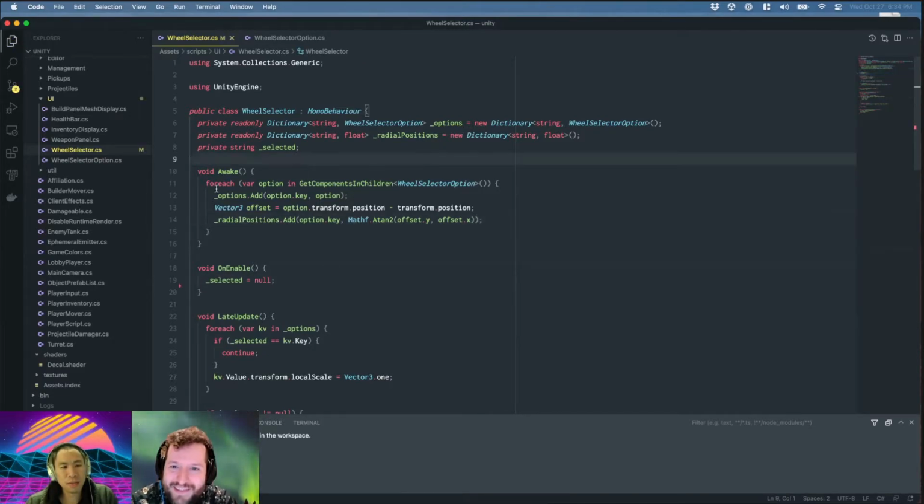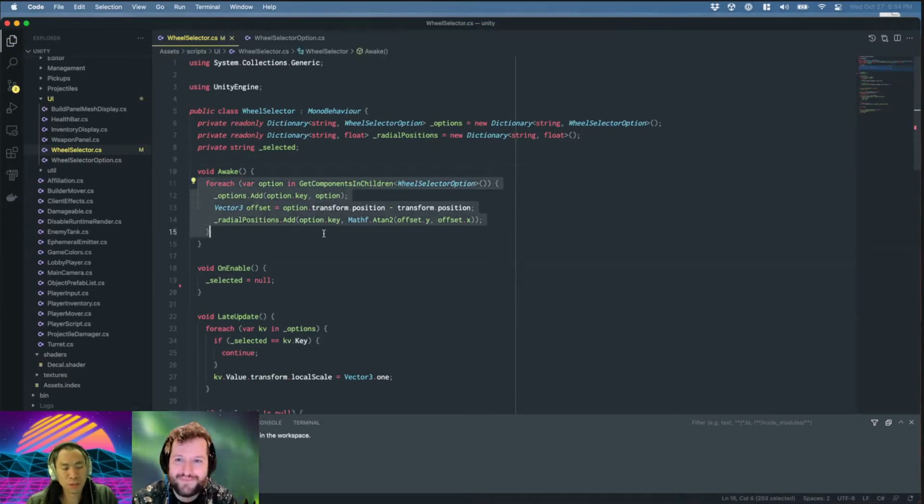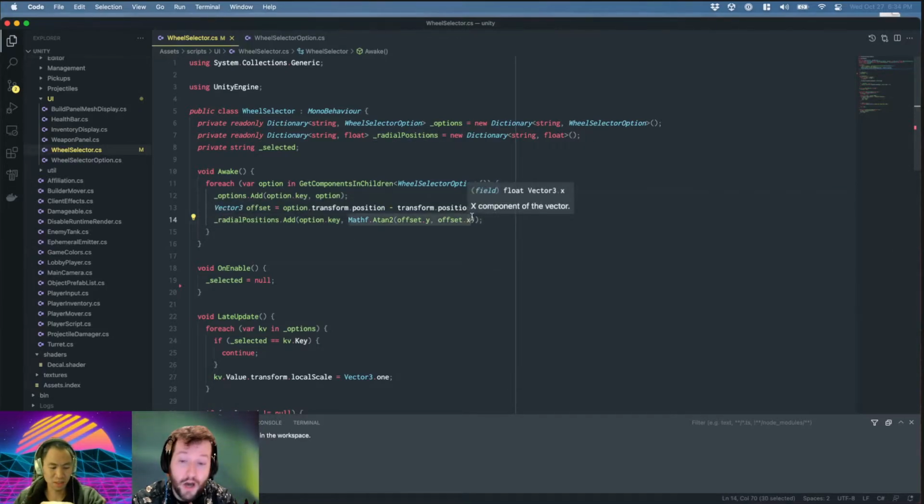So what it does when the wheel selector turns on, it looks for all of its children that have the wheel selector option component on it. It puts them in the dictionary by their key value. And then it says, what is its position relative to mine? I'm going to store that in another dictionary, keyed off that same string key, and just take its radial position.